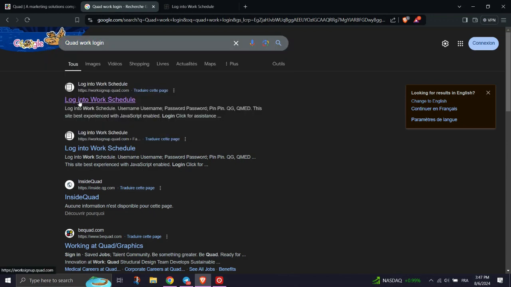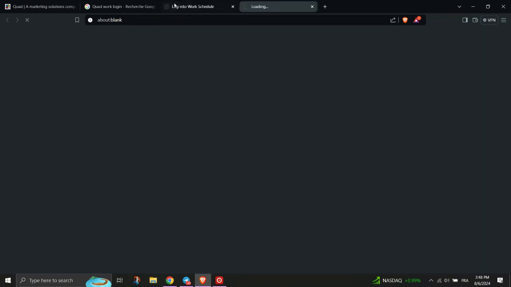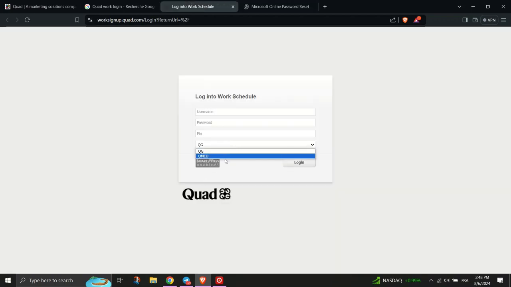Make sure you choose or click on the official page. Once you're on the login page, you'll need to enter your credentials. Type in your username, password, and any required PIN. Also, make sure to select your country from available options. For the US and Canada, it's the same option, but if you're in Europe or Latin America, choose accordingly. After filling in all of your information, simply click on the login button. And that's it. Now you are logged into your Quad Work account.